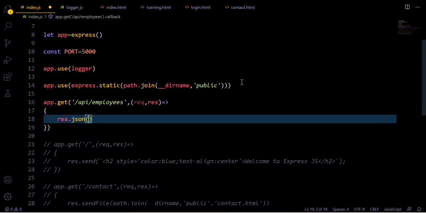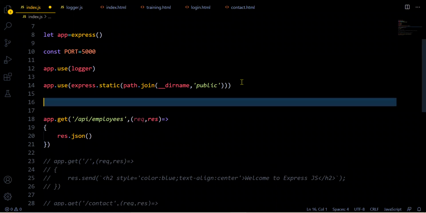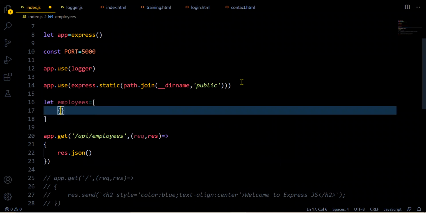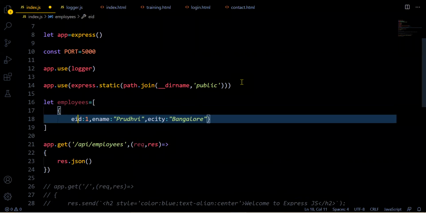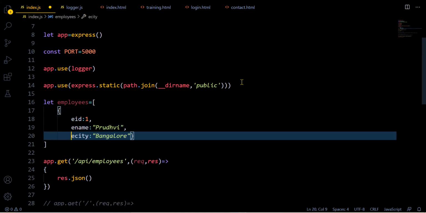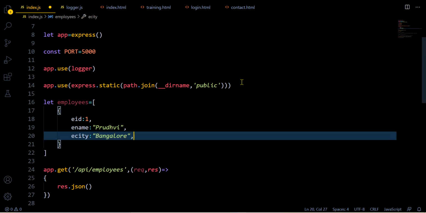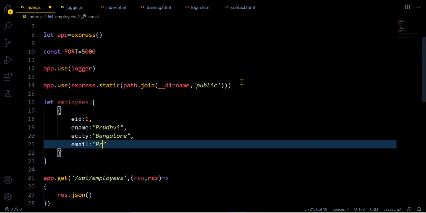And now let me show you how to send an array of JSON objects. So let me go with an array of JSON objects related to employees. I'll go with employee ID 1, employee name, employee city, Bangalore. Let me write in a more understandable way. Fine. So this is what I want to represent, and moreover, I also want to represent the email ID, prithvi@gmail.com.